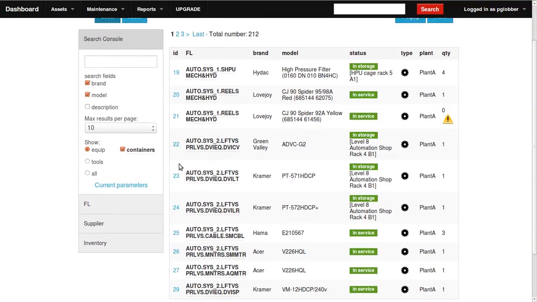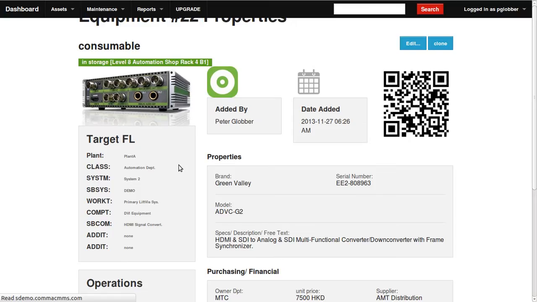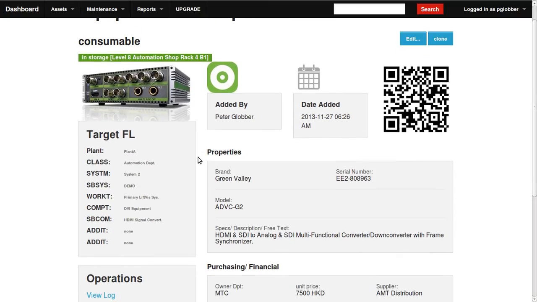Clicking on an equipment ID on this table will take you to its properties page, and you can see the history of the equipment and can also access the editing options. The QR code uniquely identifies each equipment and can be used to tag storeroom shelves among other options. Scanning the QR code with a mobile device will take you to the properties page of the equipment, where you can then access all the information you require.